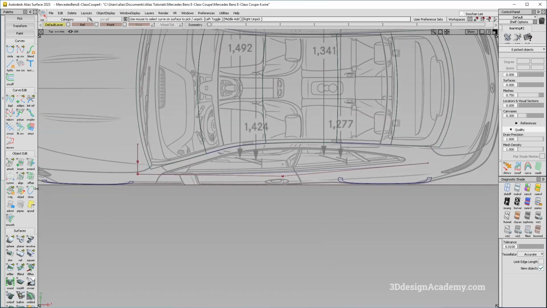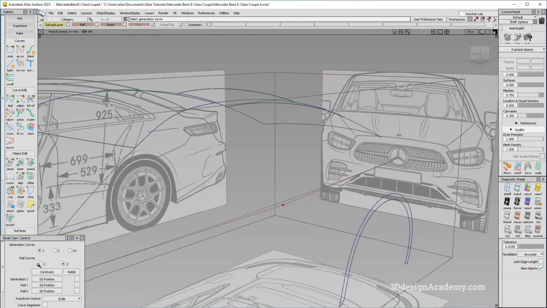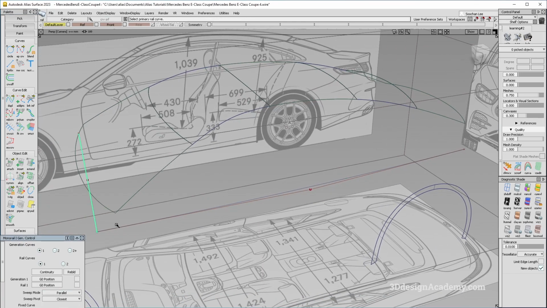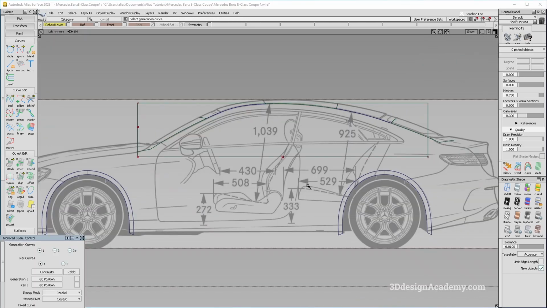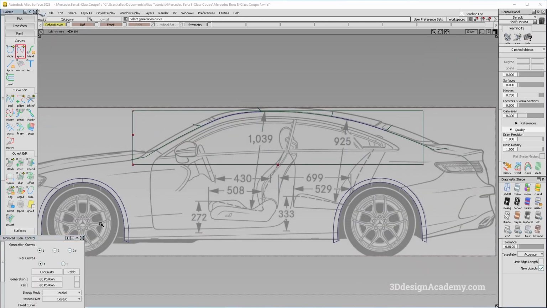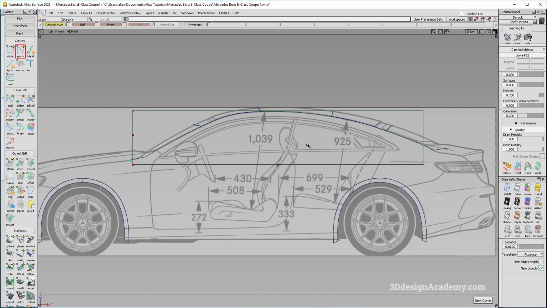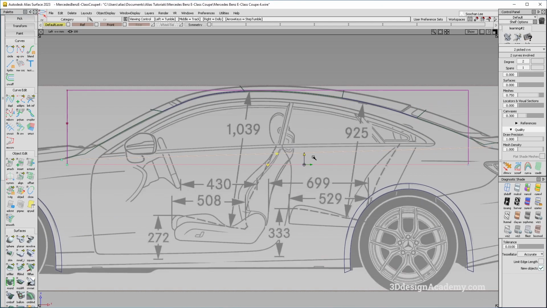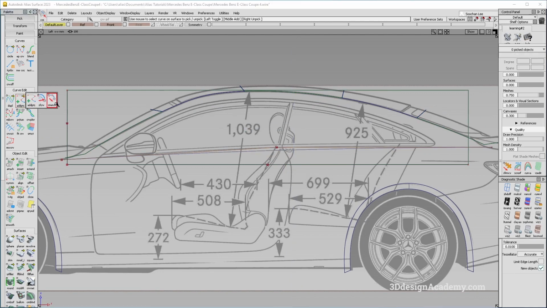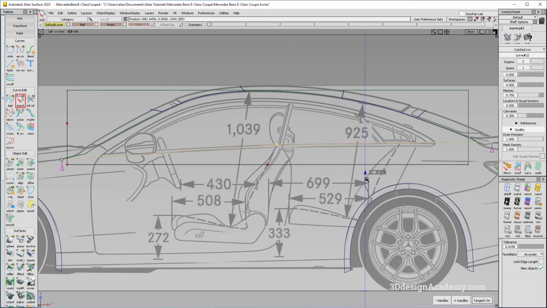And now I'm just going to create a rail. It's going to be a parallel sweep mode, so it's going to be 1 and 1. And now let's go to the side and lay out some curves for the window. So I'm just going to do this. I'm going to pick this curve and somewhat follow the shape of the glass.